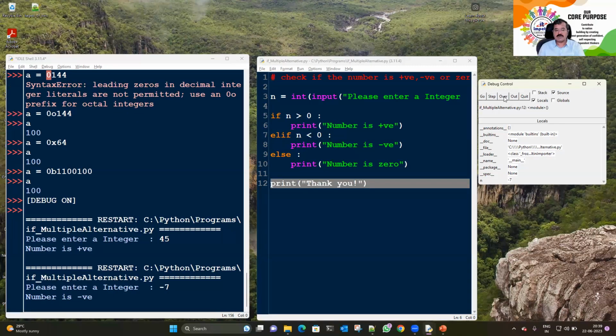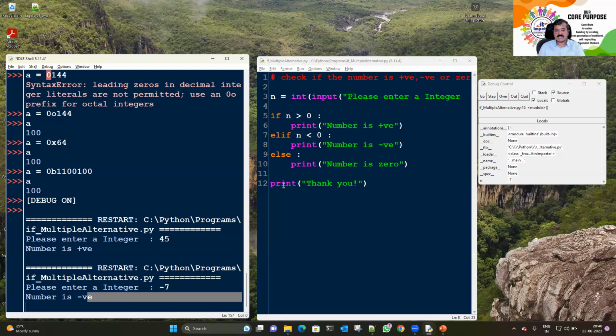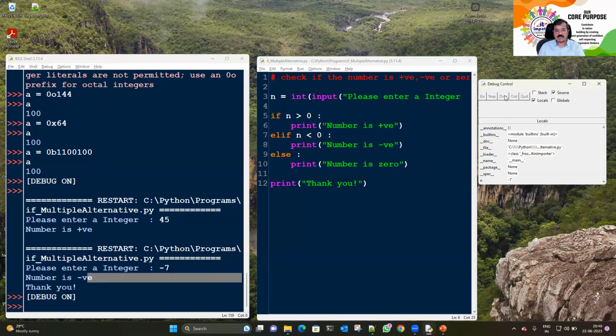We have entered -7. It has printed the number is negative. यानी ये number is negative print कर लिया. Step over की वजह से बाहर आ गया. And then it says thank you. So it has correctly printed number is negative. That means if this condition was true, statements associated with that condition have been executed and the controller has directly come out. So बाहर आ गया and thank you. The program is over. Now let's enter a number which is 0.